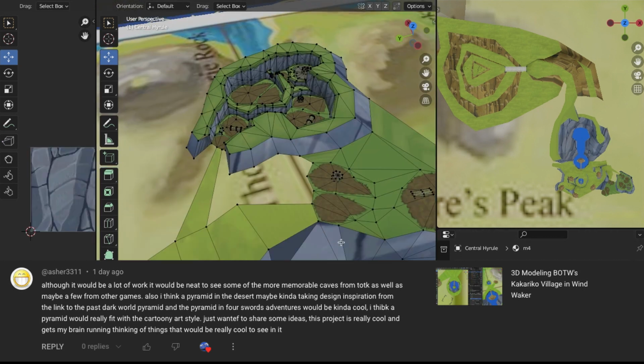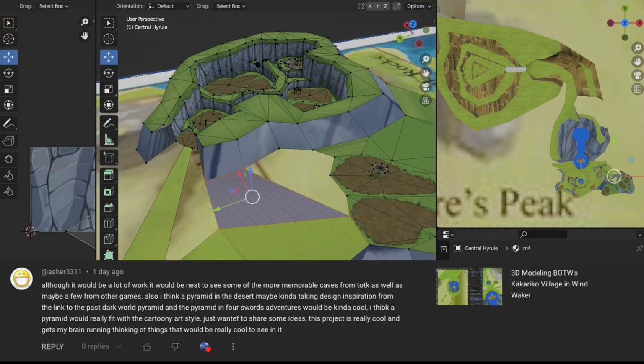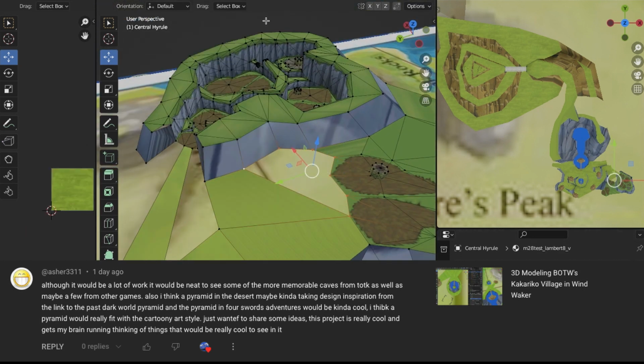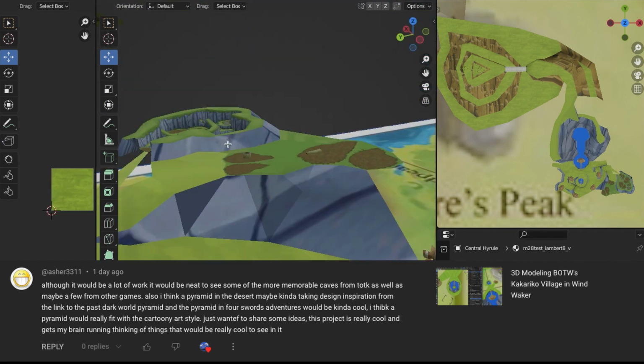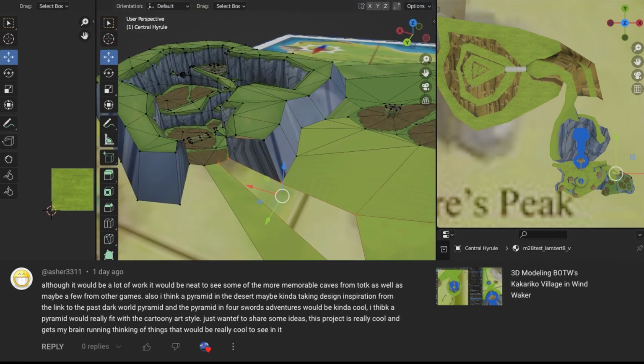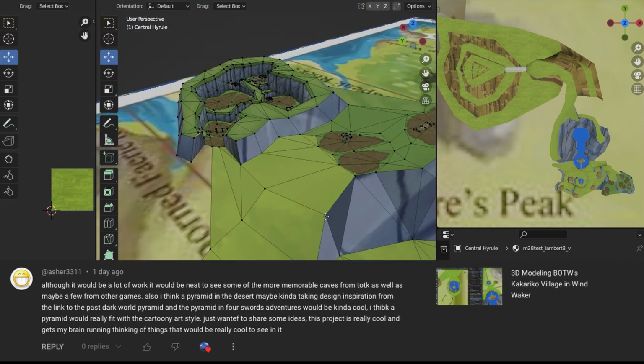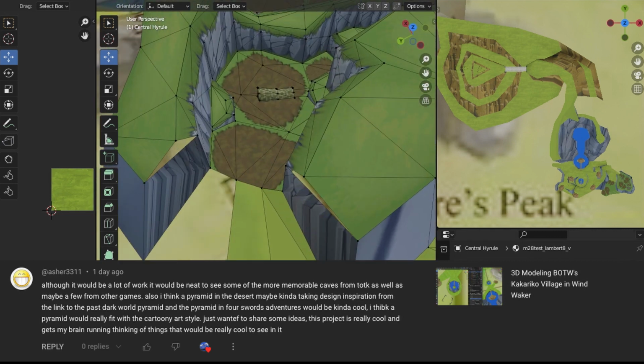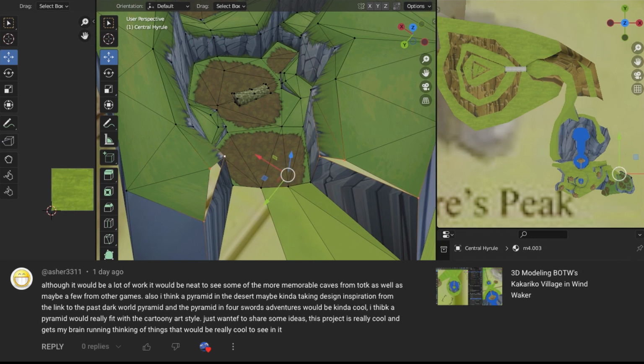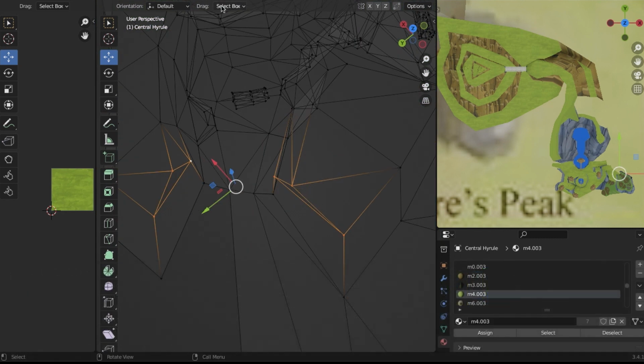And I think a pyramid is a great example of something else from, like you said, A Link to the Past and Four Swords Adventures. That's a really iconic monument, and I totally agree with that. I think that's a great idea, and that'd be pretty simple to implement. So yeah, maybe y'all will see that in the next video.